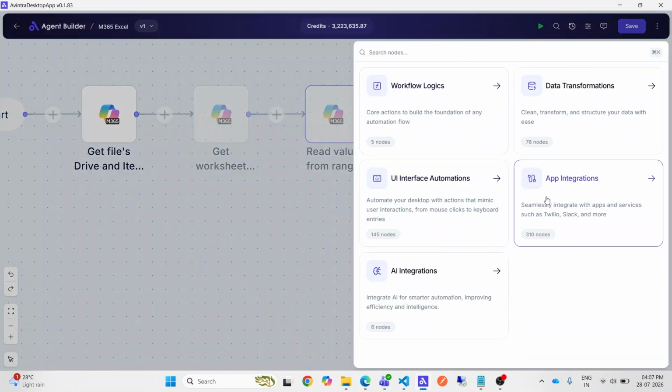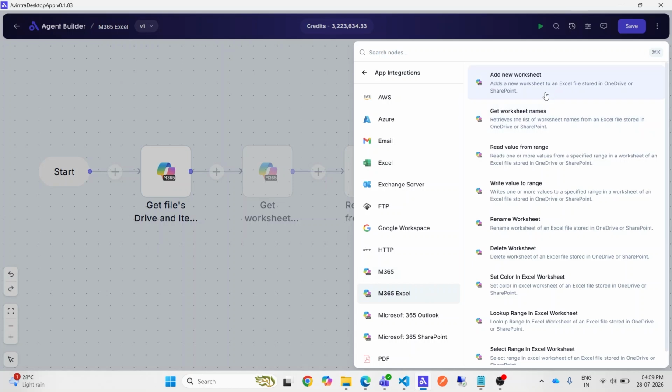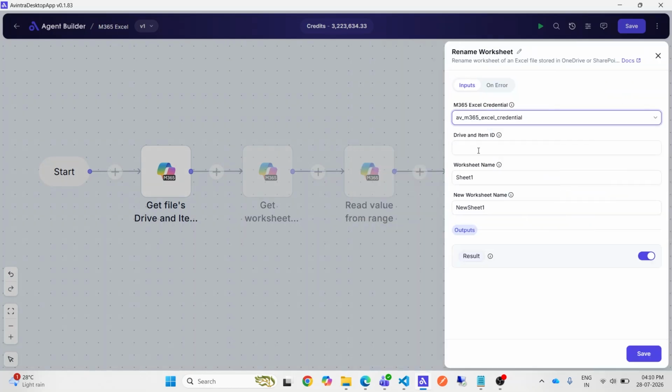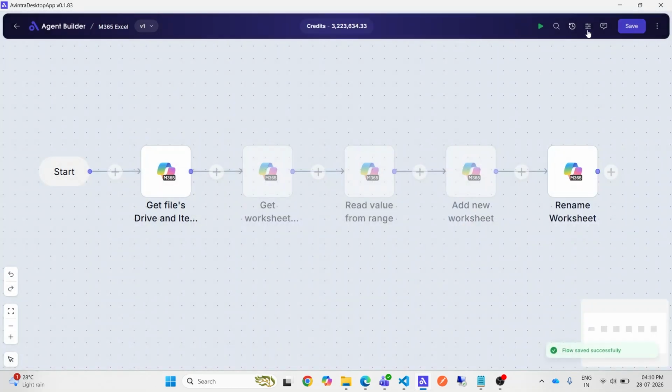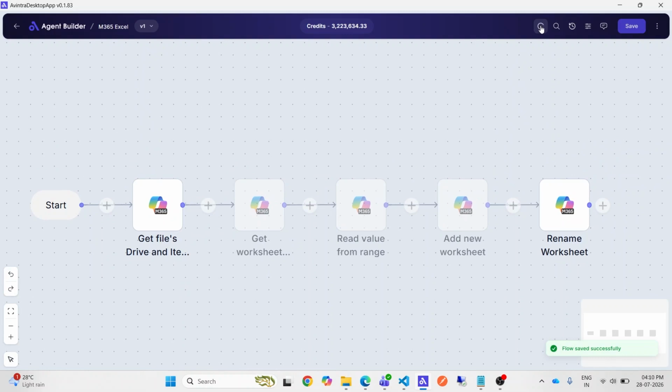Finally, let's update the workbook structure by renaming an existing worksheet. Add the Rename Worksheet node. Configure it with the same drive and item ID used throughout the workflow. Set the existing worksheet name to Customers, and specify the new worksheet name as Customers Updated. Execute the node, and the worksheet is successfully renamed. If you open the workbook, you'll see that the original Customers worksheet is now named Customers Updated.